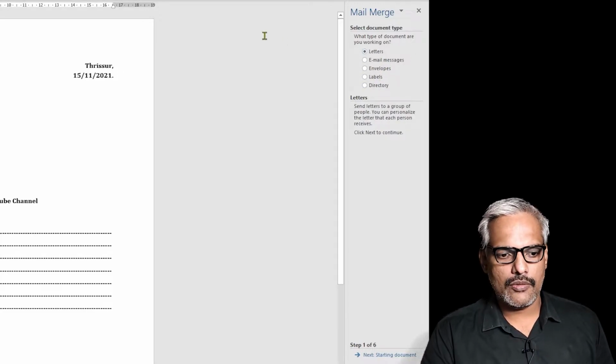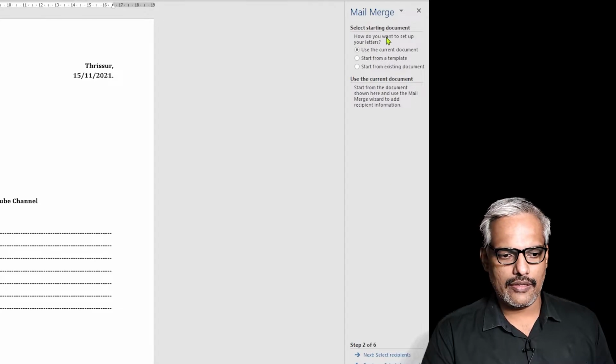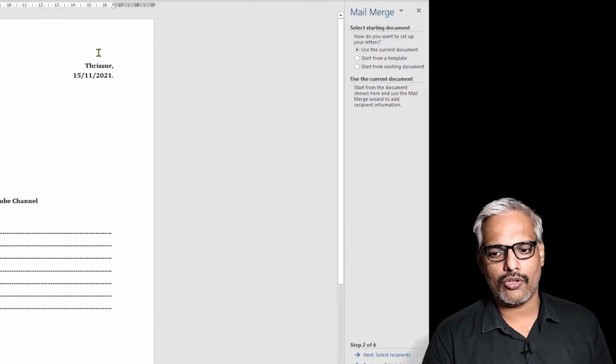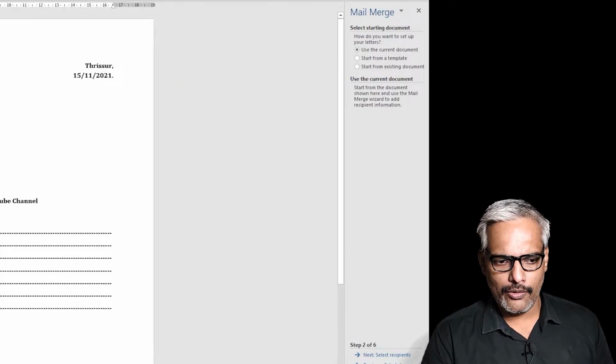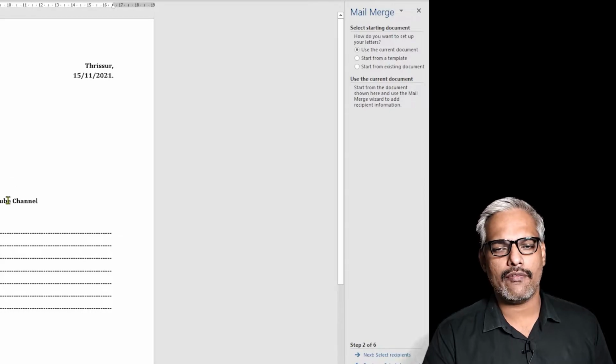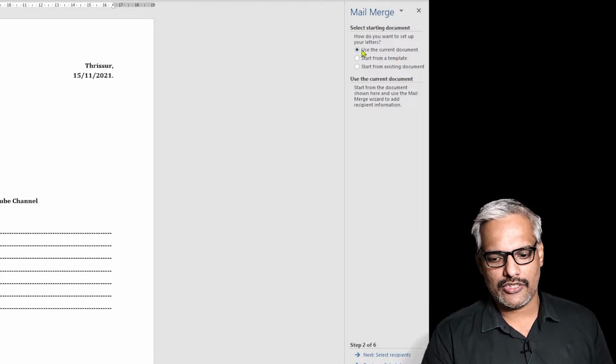So for this demonstration, I'll be going for letters. I'll not be opting for any of the other things. So we'll directly click on letters and go into the next option. Once you click on the next option, it will ask whether you want to create a new template of letter or use the document we are going to send to multiple clients. For now, I will be going for the first option itself, that is use the current document. This is the document which I want to do the mail merge on, so I'll be opting for the first option.